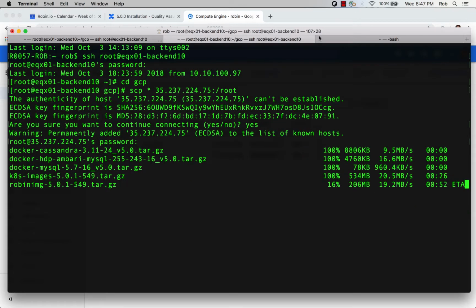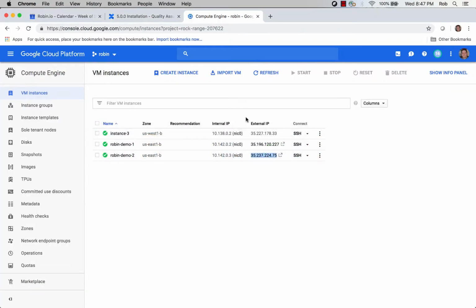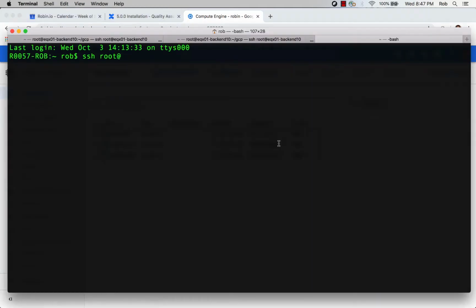What I can do here is go ahead and pull up another shell here, and let me grab that IP address again from the first server.